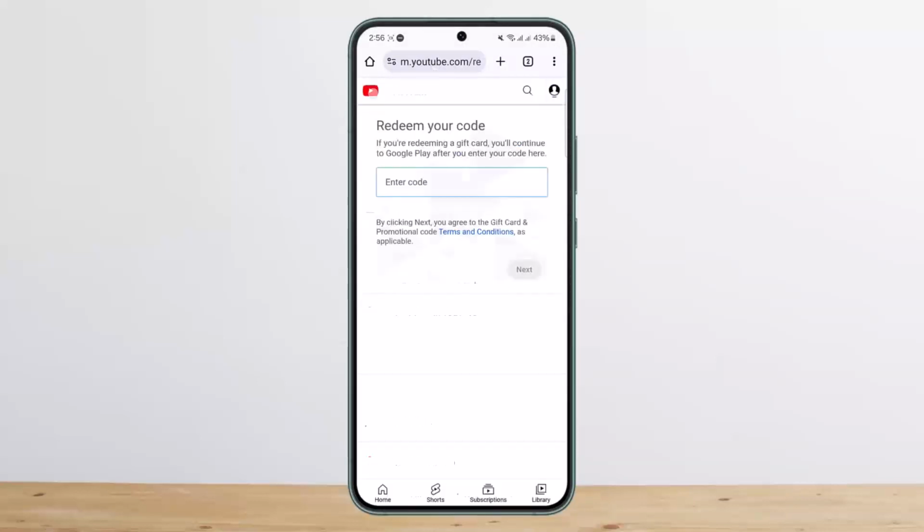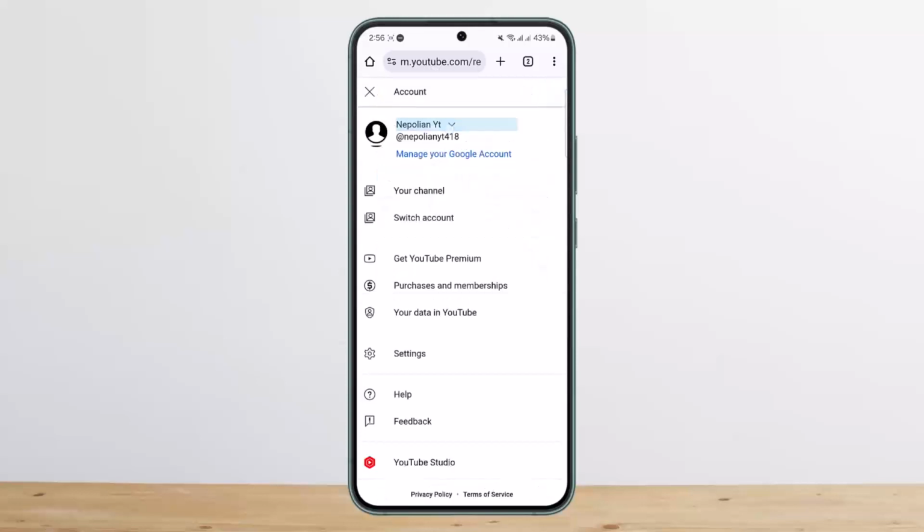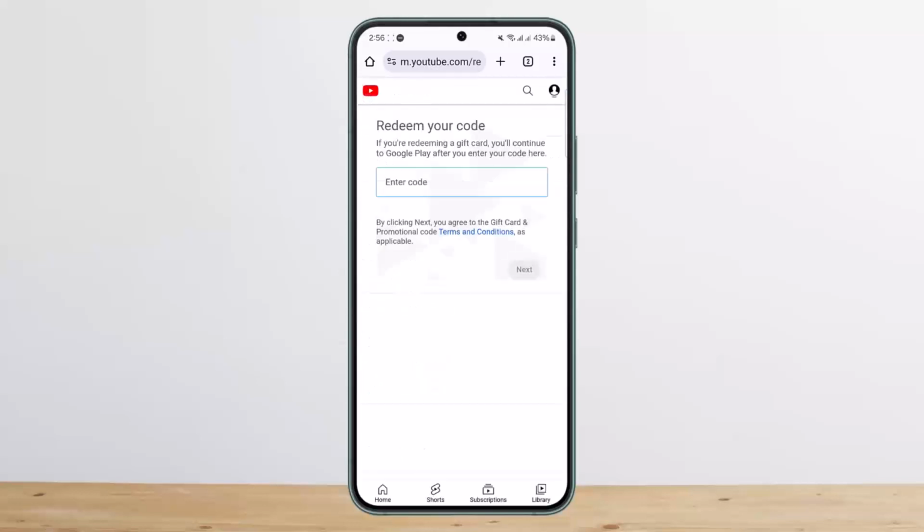As you can see here now, make sure you're logged into the particular account. You can tap on the profile icon at the right hand side of the screen and then switch between your accounts, and then enter in your code and tap on next, and then go ahead through the prompts and redeem the code. So this is the way that you can easily redeem the code on YouTube.